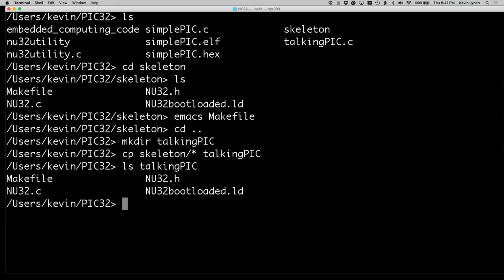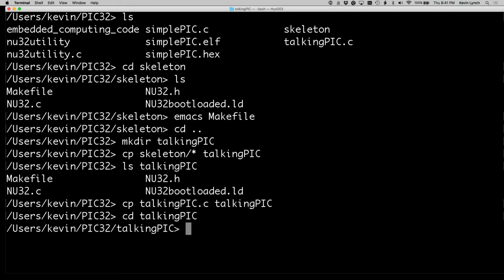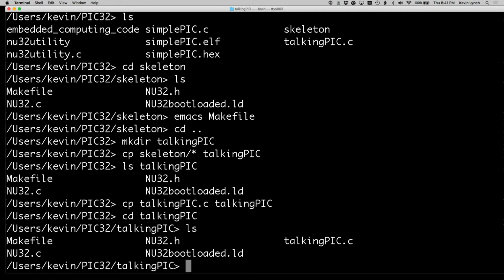The other thing I want to do is copy TalkingPIC.c from this PIC32 directory to the new project directory TalkingPIC. So I'll copy TalkingPIC.c to TalkingPIC, the directory. Now I'm going to change to that directory. Take again a look at the contents. I can see the makefile, the NU32 library, the linker script, and the source code file TalkingPIC.c.